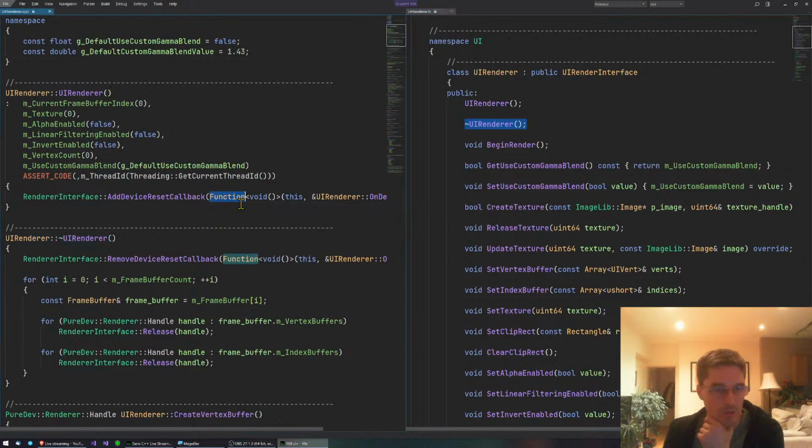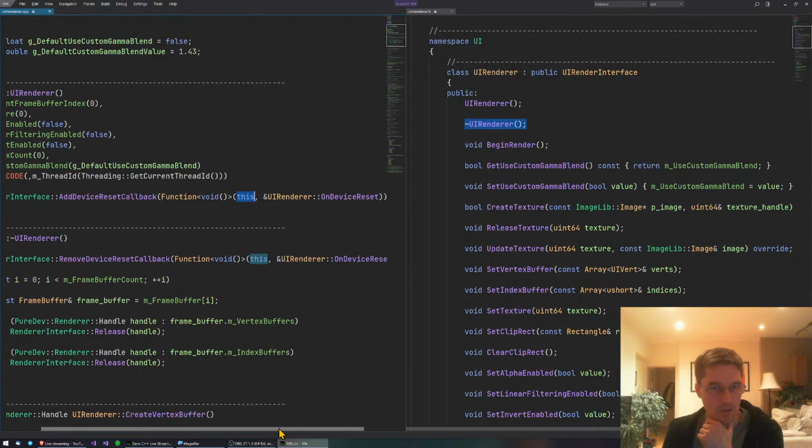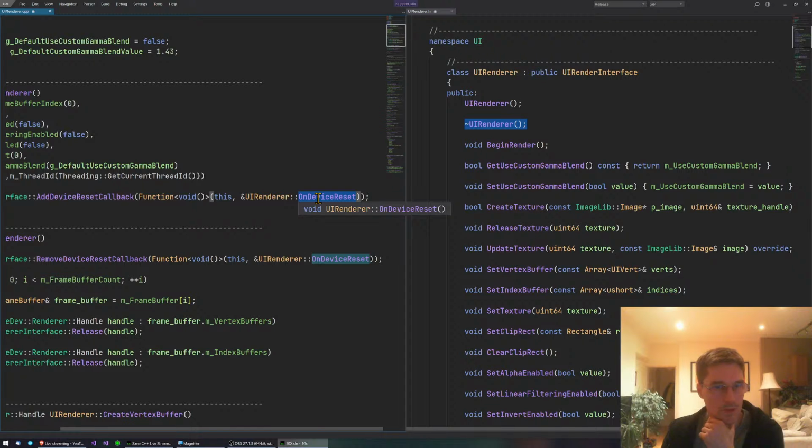This is the function class I was talking about. So I've got a function class where you pass in as a template what type of function it is. So this is just a void function with no args. And this is a member function, so I pass in this and then the pointer to the on-device reset.